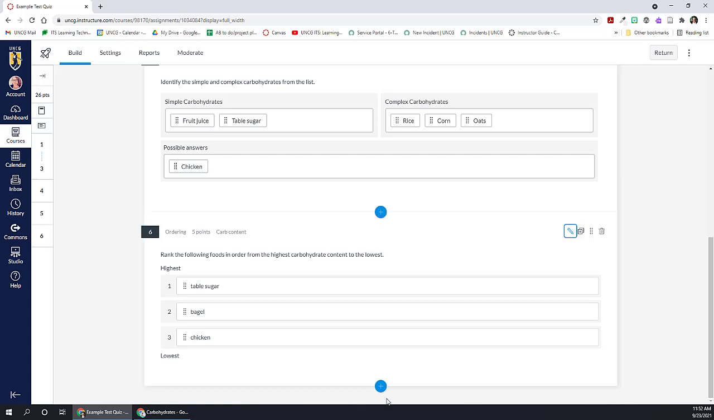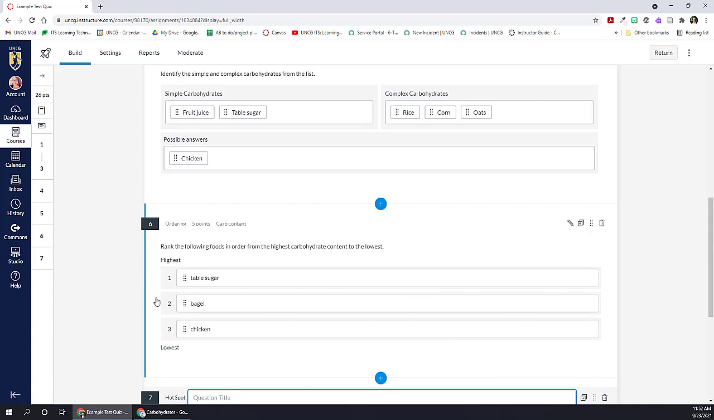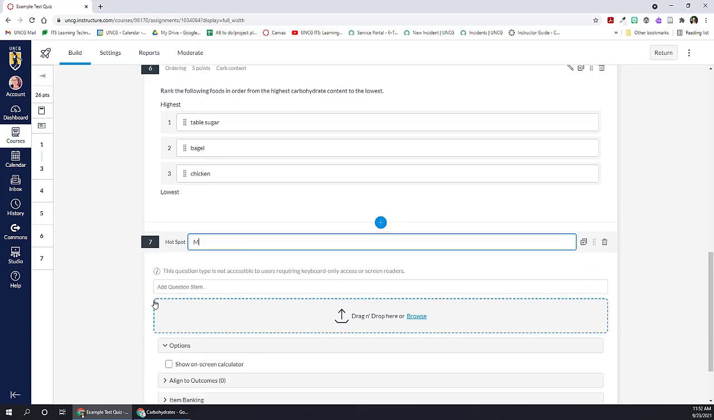And now let's do the hotspot. So I'm going to click New Hotspot Question. I'm going to give it a title. And then I'm going to give it the stem.